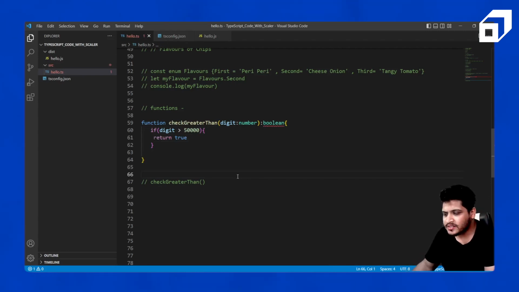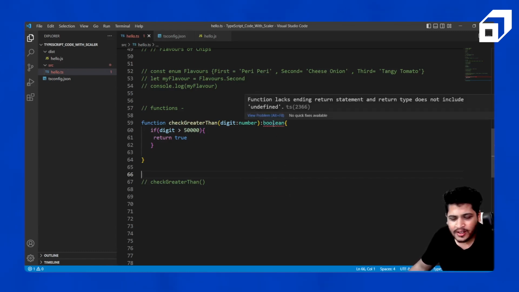But you see, this seems like very valid code, but if you look at this particular Boolean value here, the return type, you will see that this is again showing an error, right? And what is this error? This says that function lacks ending return statement and return type does not include undefined. Now what actually is this error?